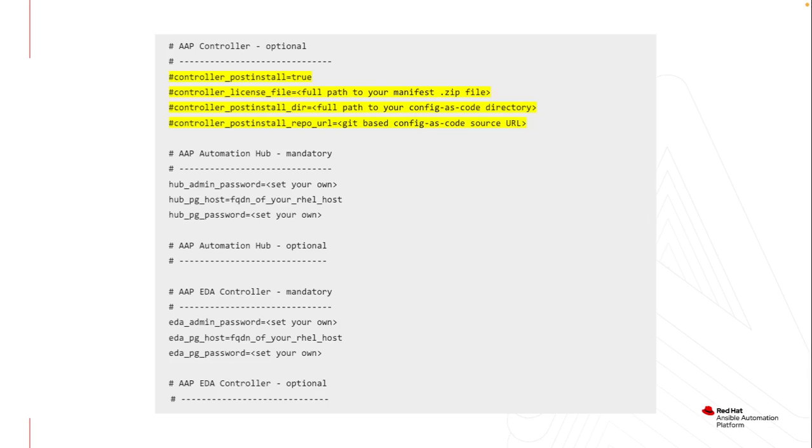And then I can also either have an existing directory with all of my controller configuration, or I can actually have a repository set up that I can pull from and leverage that for the post-installation configuration. So I can really have out of the box controller fully configured, automation hub with LDAP users set up because that's part of the inventory already.